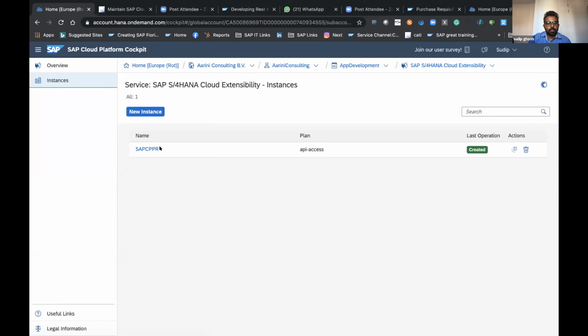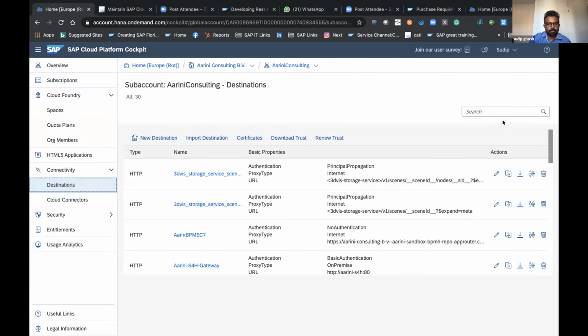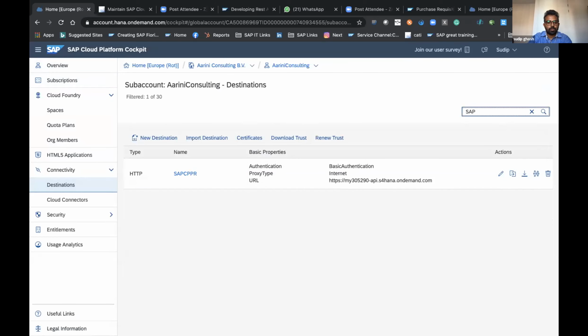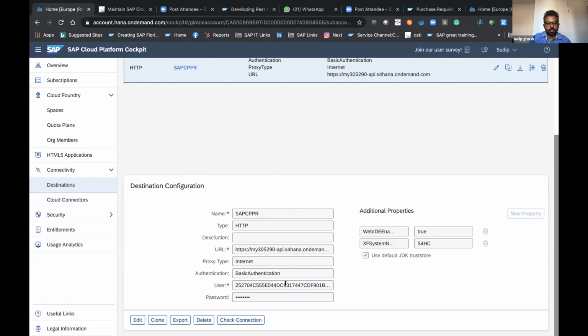Okay. So as you've seen, this particular instance got created. What it does basically is create a destination, which is named SAP CP. You see the destinations. In the destination, you can see that it is basic authentication, and the user is the inbound communication user, which also got created in S4HANA Cloud on the fly. I will show you in S4HANA Cloud also how it got created.